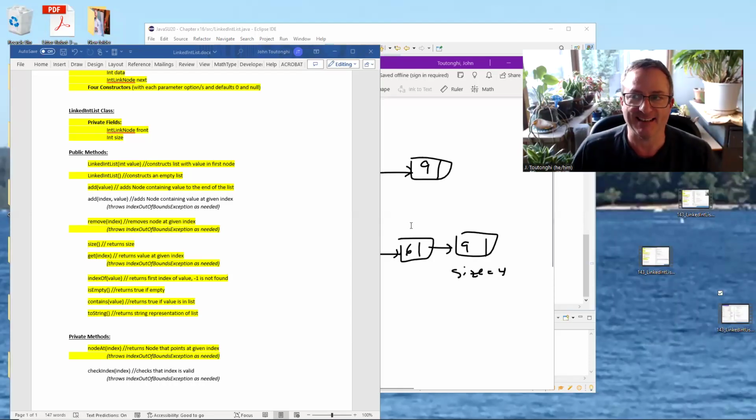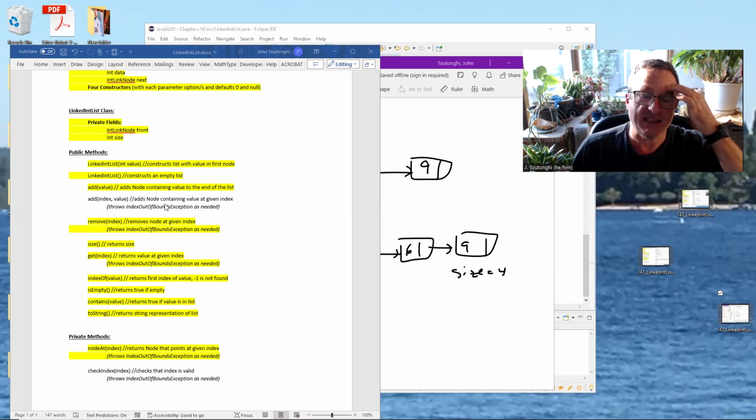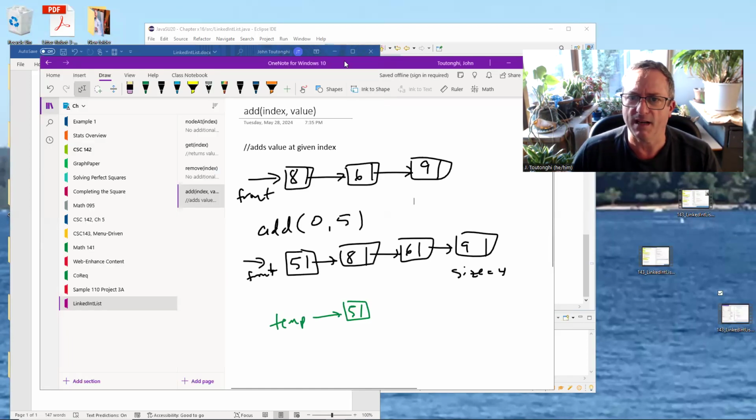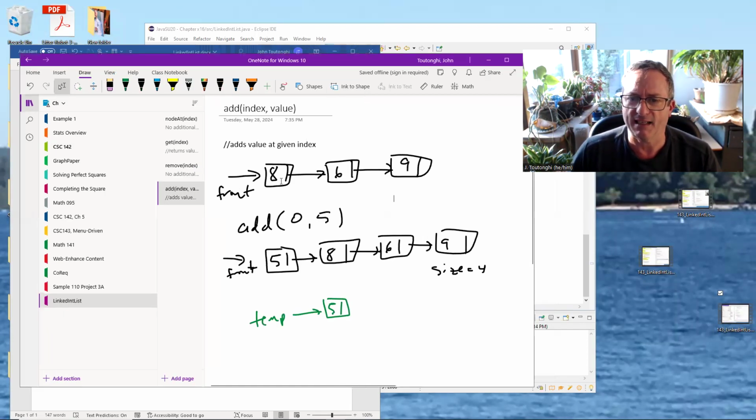Okay, we're almost done. Yay. So we have to look at the add method, add a node containing the value at the given index. And then at the end, I'm going to figure out this check index and what we want to do with it. For the add, again, we always want to think about, okay, I have my list, pretend like the 8's back in there, 8, 6, and 9.